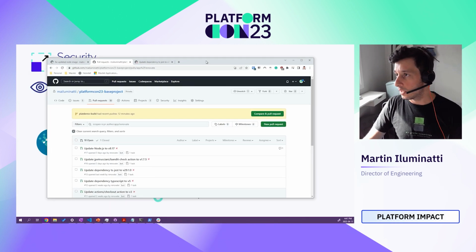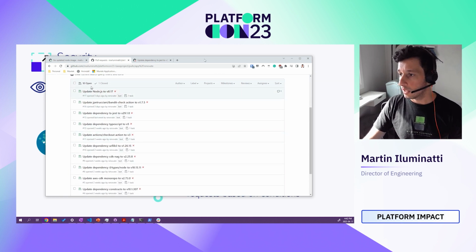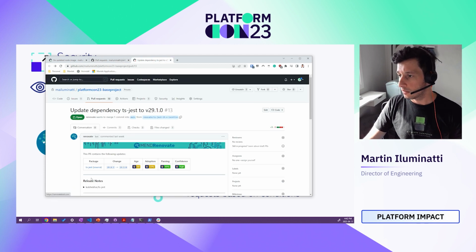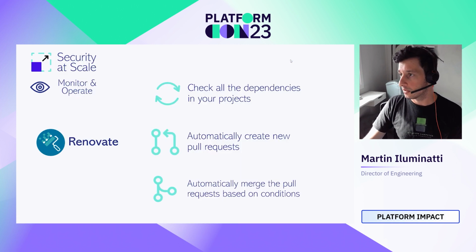Just a little bit of how that will look. So I have Renovate integrated in my project. These are all the pull requests within the project. It will create a number of pull requests for the different dependencies. As an example, this is one of the pull requests. It's just highlighting that it goes from 29.05 to 29.1. So the only thing that the developer will have to do is just merge the pull request, pretty much.